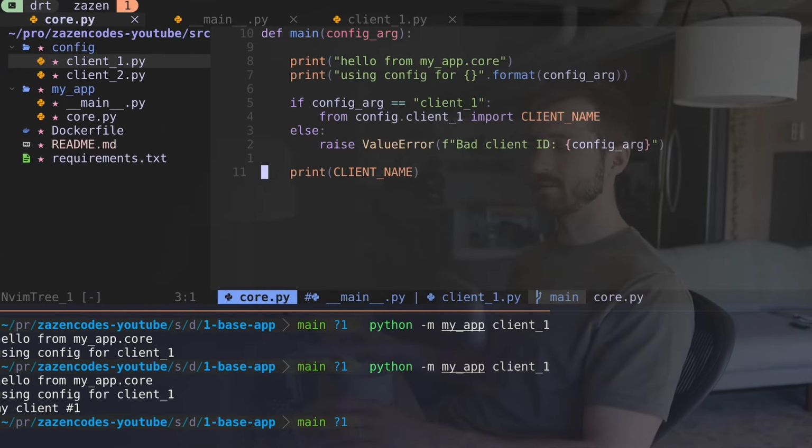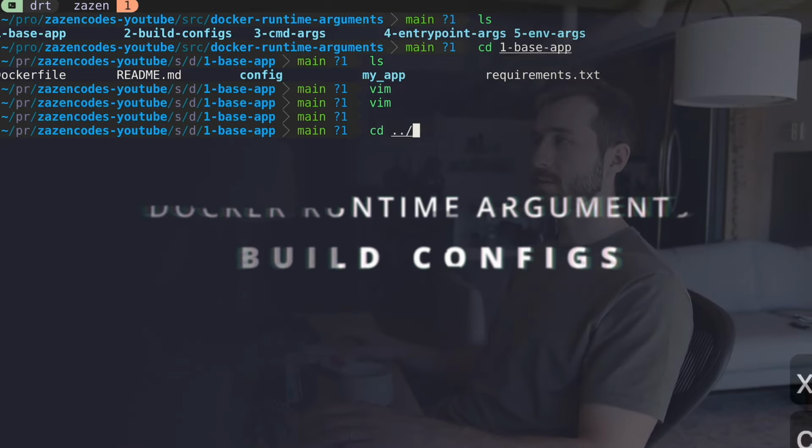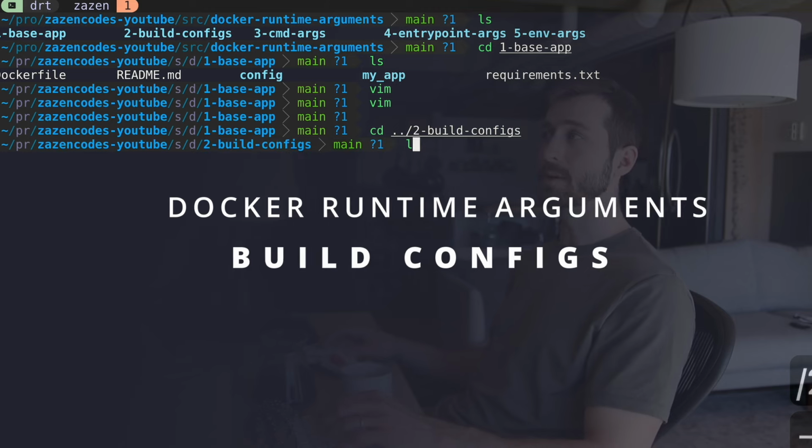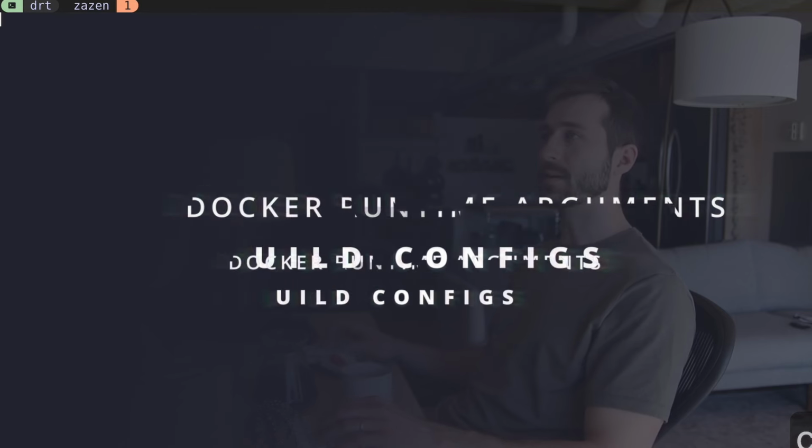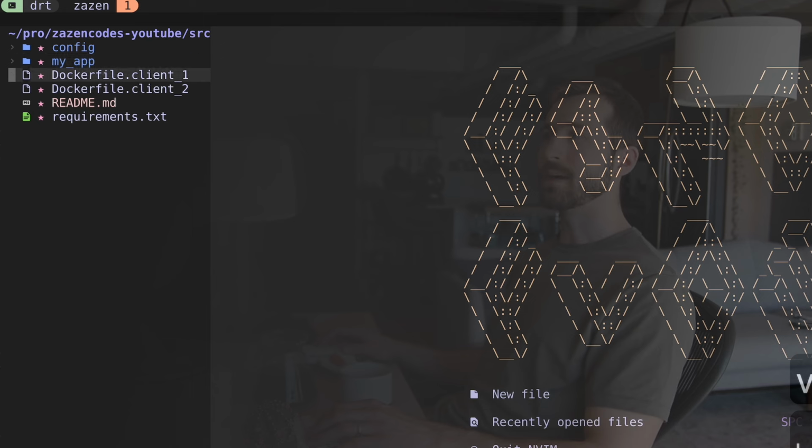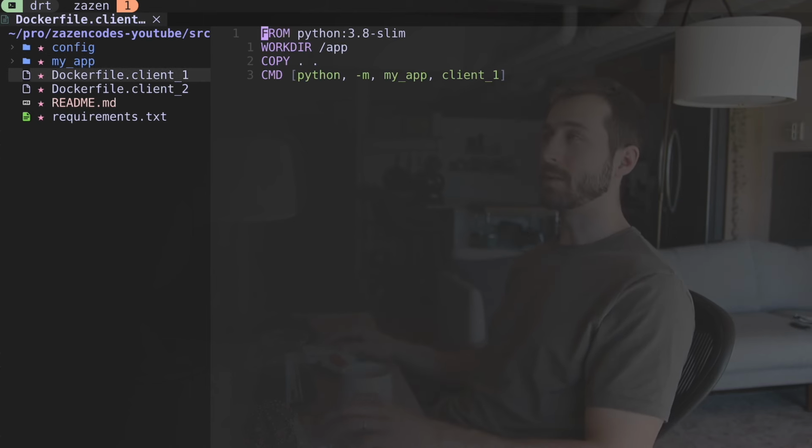All right, let's start using Docker. And let's go into our second example. This is our build configs example. Here, if I again go into Vim, now we have some Dockerfiles that are actually populated with code. Let's walk through this. Here's a Dockerfile for our client number one.